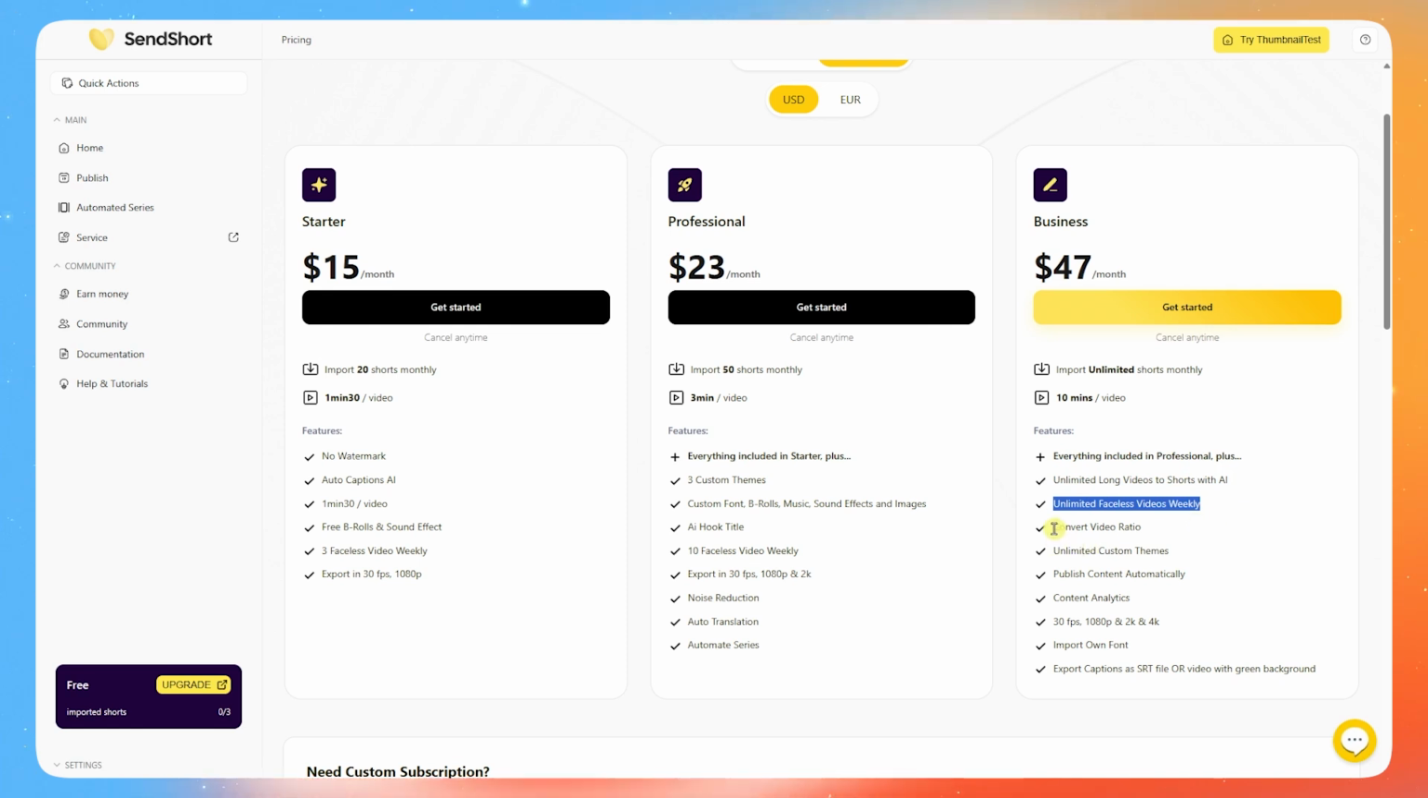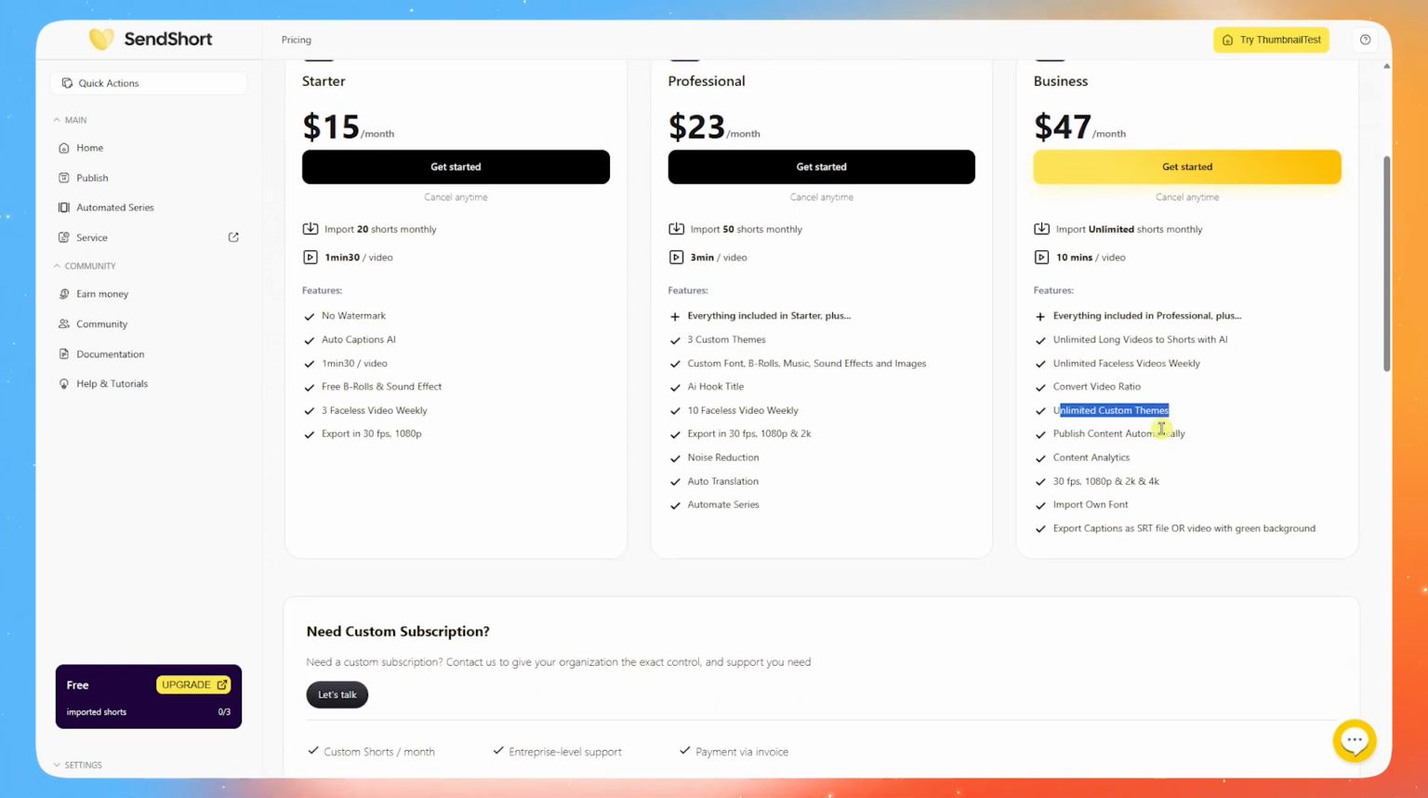So you can go from landscape to vertical in one click. And you also get unlimited custom themes so you can manage multiple brands or series with ease. And then you could also go with full publishing automation, letting sendshort auto-post to your channel so that you'd get minimal work. And then the content analytics here is working, and it can refine your output by a notch.